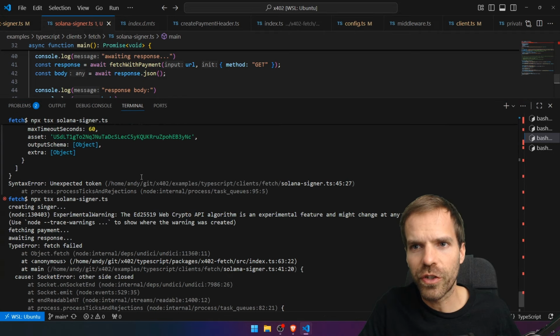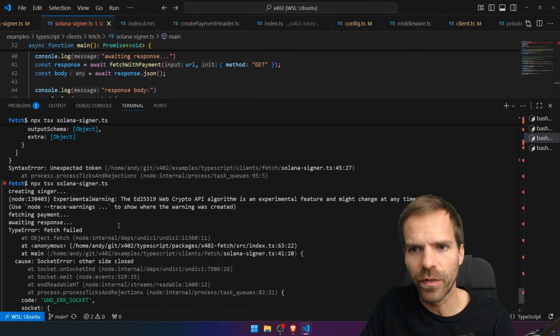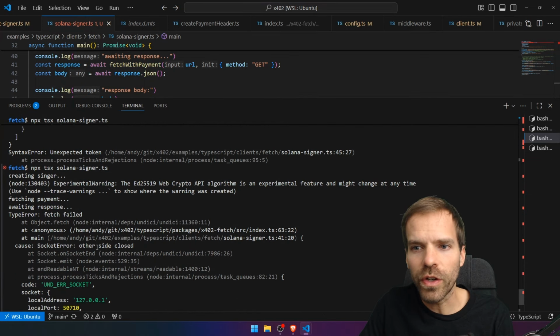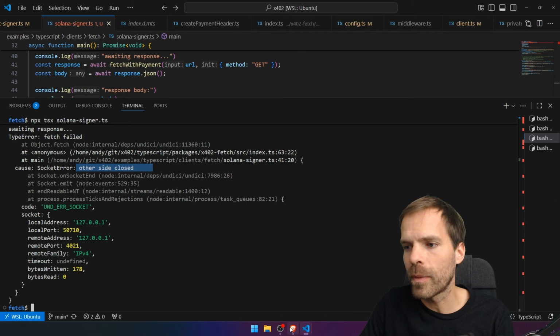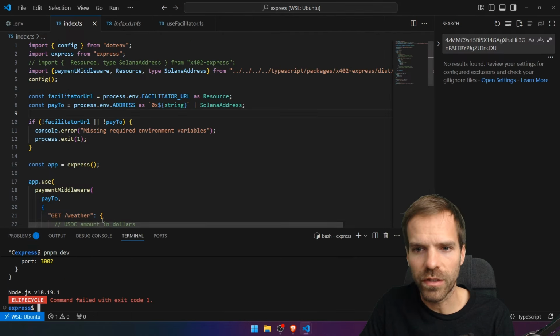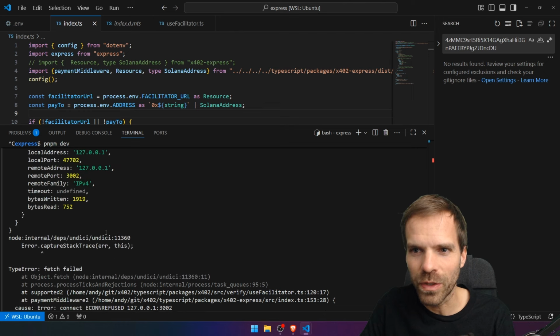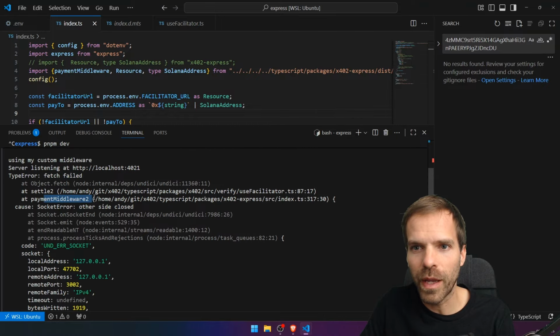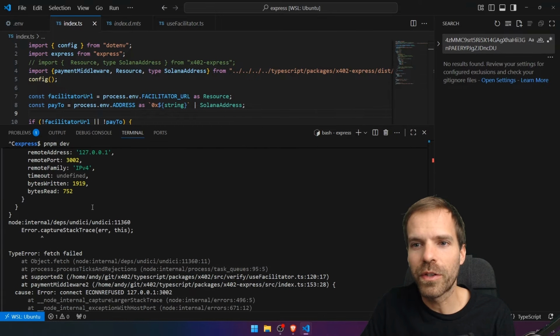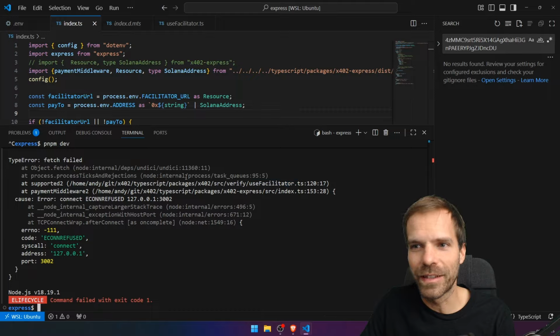And now I have a fetch failed. Hold on, I should have checked the server first. There we go. Socket error, other side closed. So maybe now my server is dead. Hold on. Check the server. Yes, the server is dead. And the server died earlier because fetch failed, payment middleware. Maybe because the facilitator was dead.